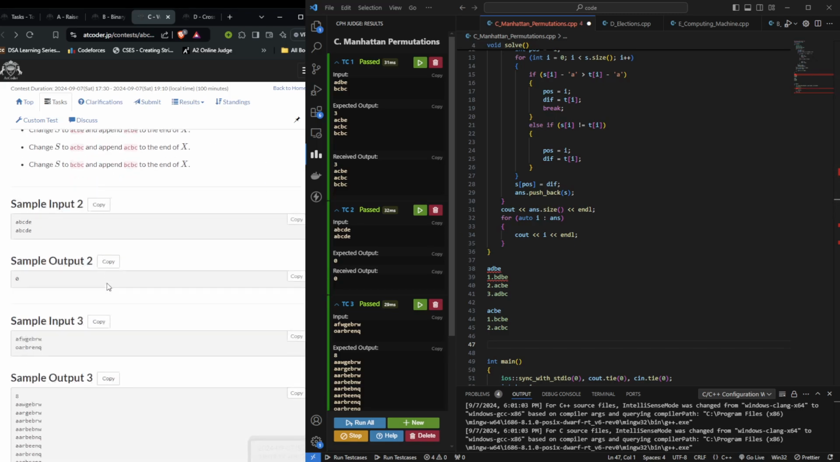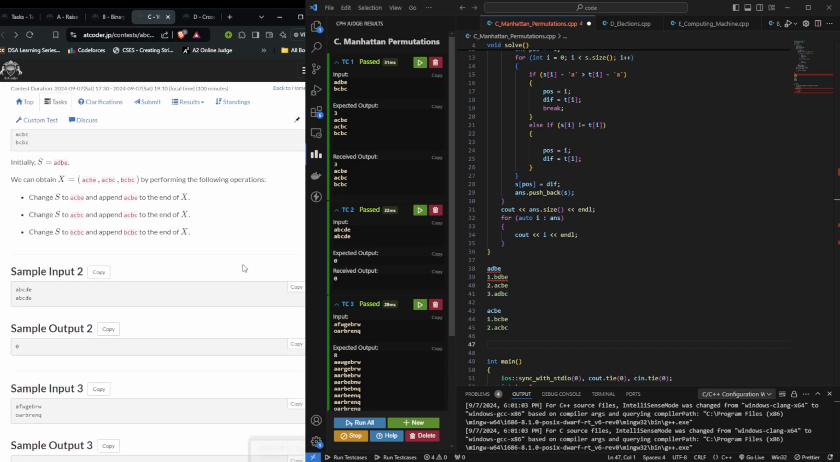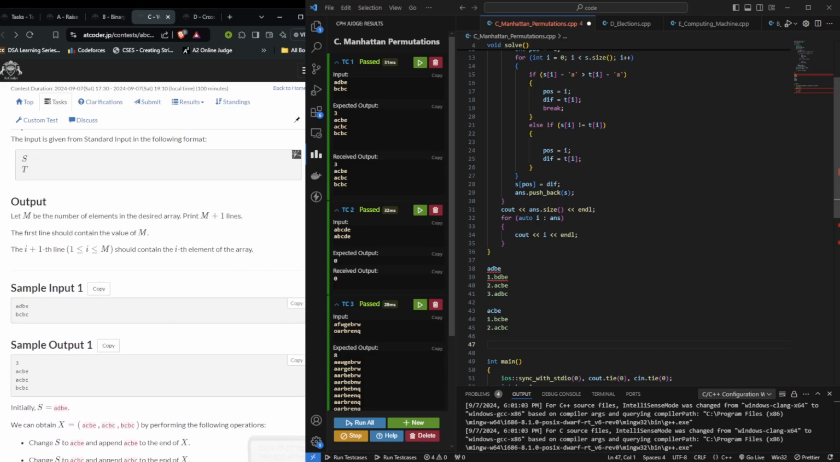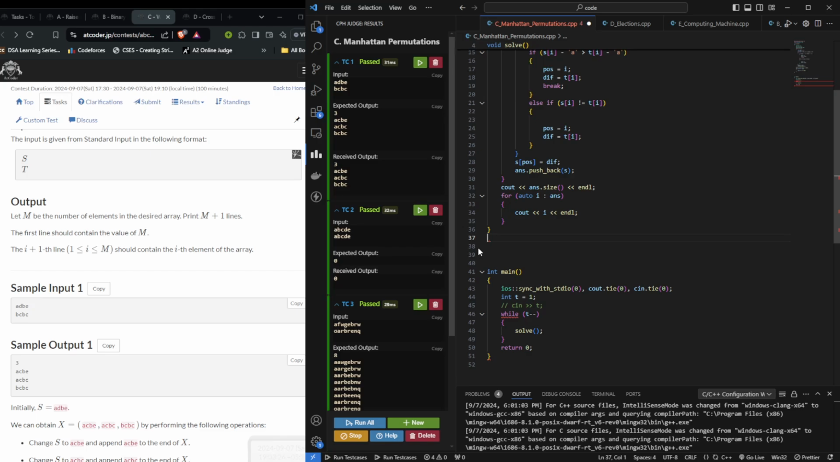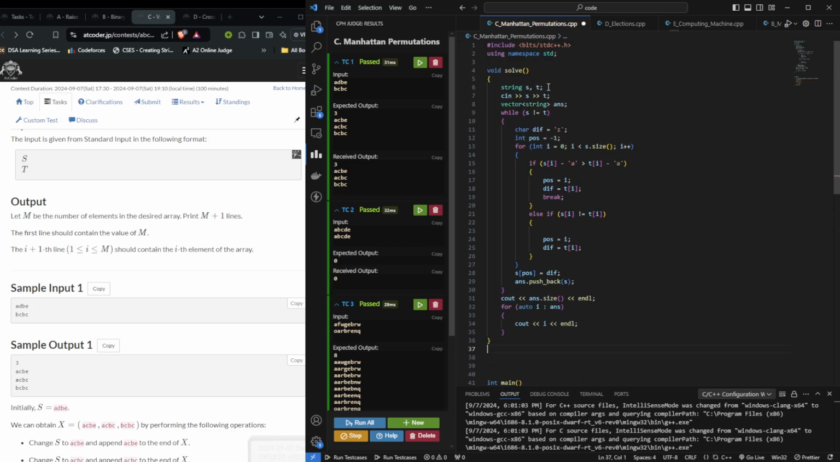You can check out the other examples that are given for more understanding. I'll quickly jump to my logic. I have implemented it. Initially, I took S and T. Then I created a vector of answers where I will be storing how the changes have occurred. Finally, the size of my answer vector will be the count M, and eventually I'll print out the elements I have in the answer vector.